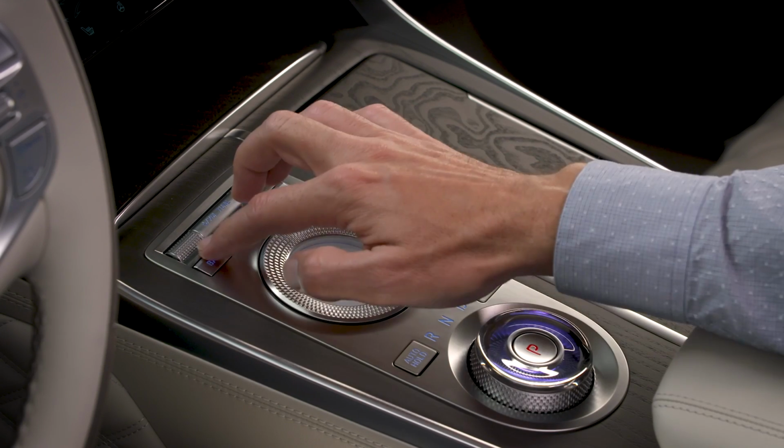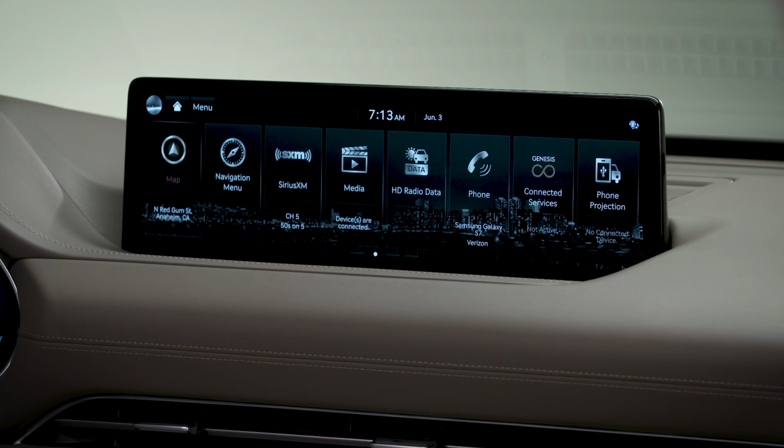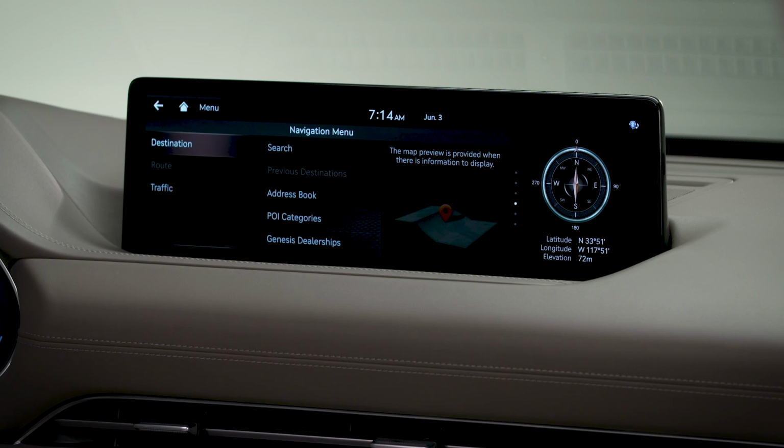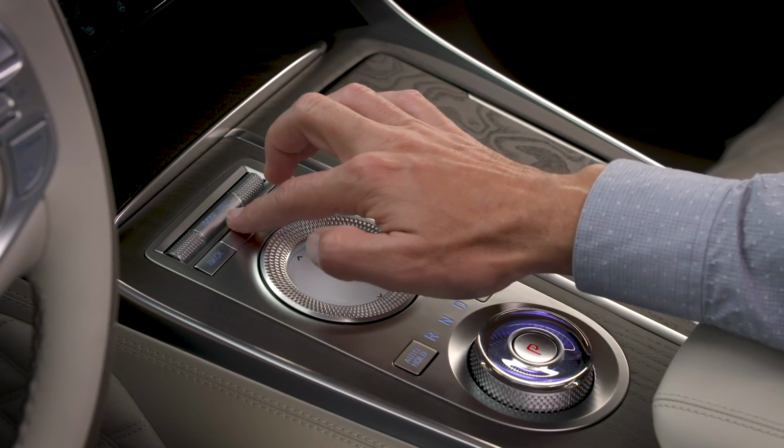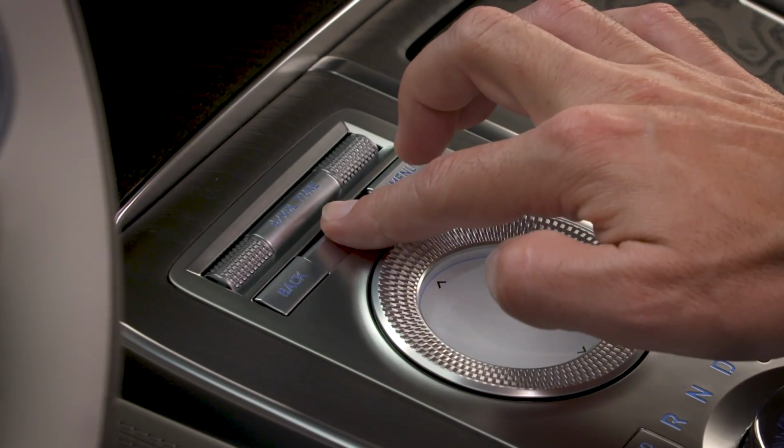The back button will move you to the previous screen when you press it briefly. Pressing and holding it will take you to the home screen. The home button will take you to the home screen when you press it briefly. Pressing and holding it will take you to the map screen.